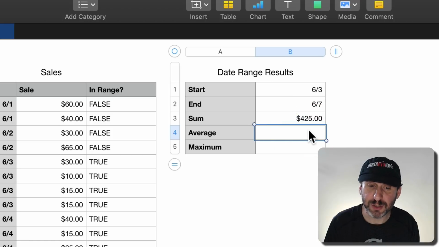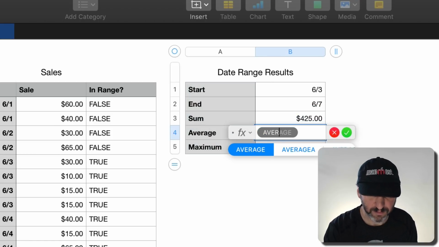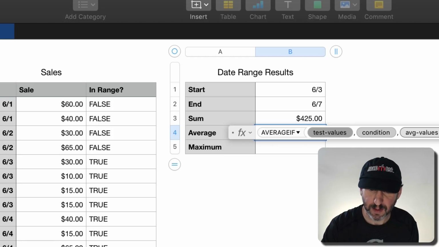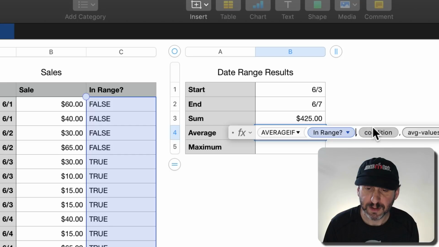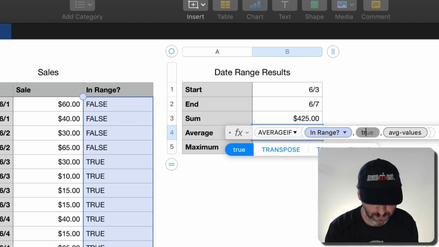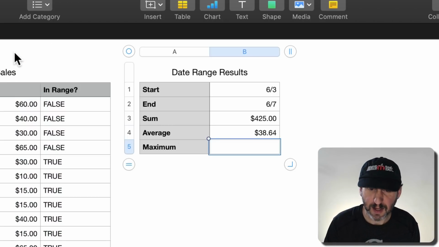Now it's just as easy to do average because I can do AVERAGEIF. And I can do the same thing here. I can do the test values, make it true, and then the values to average would be the ones in this column here and I get an average.